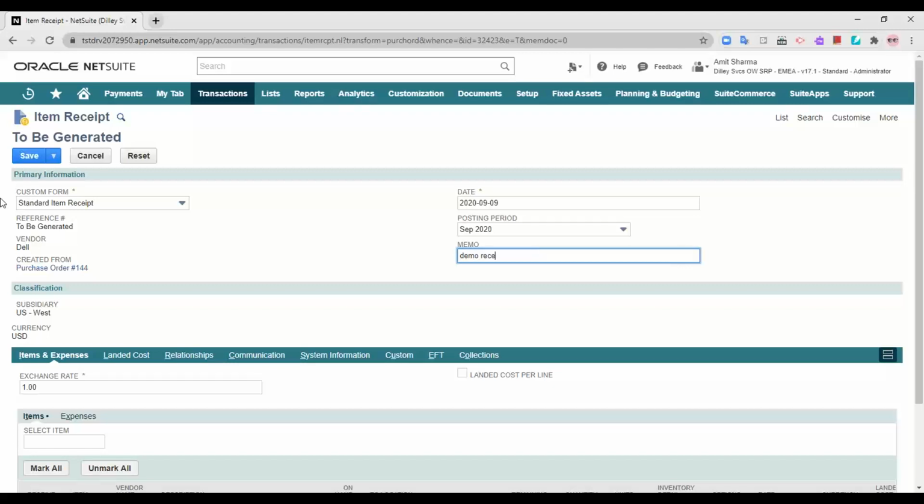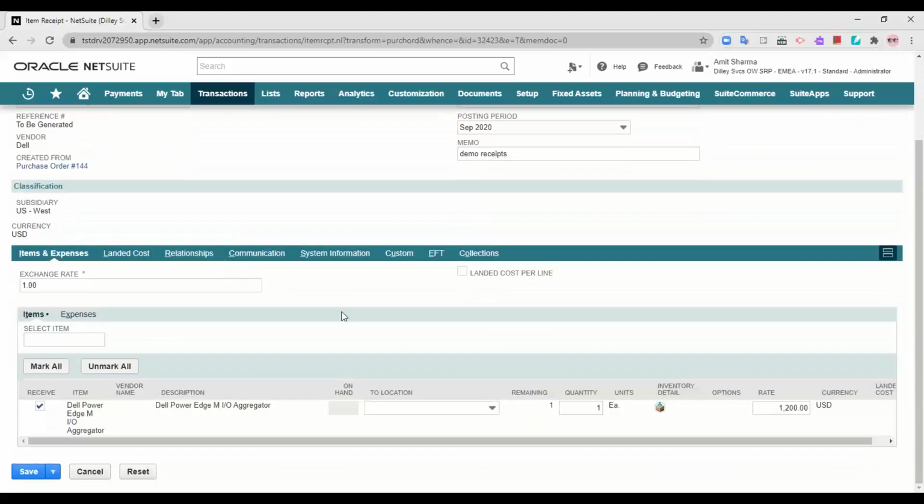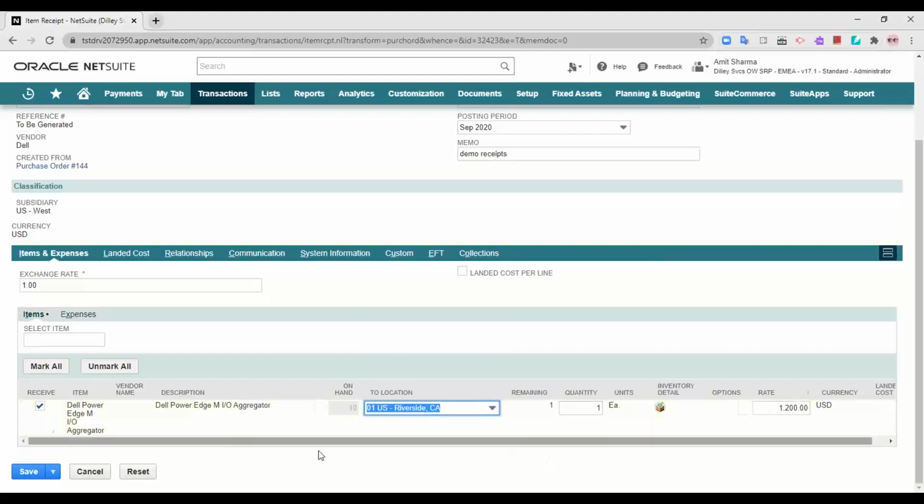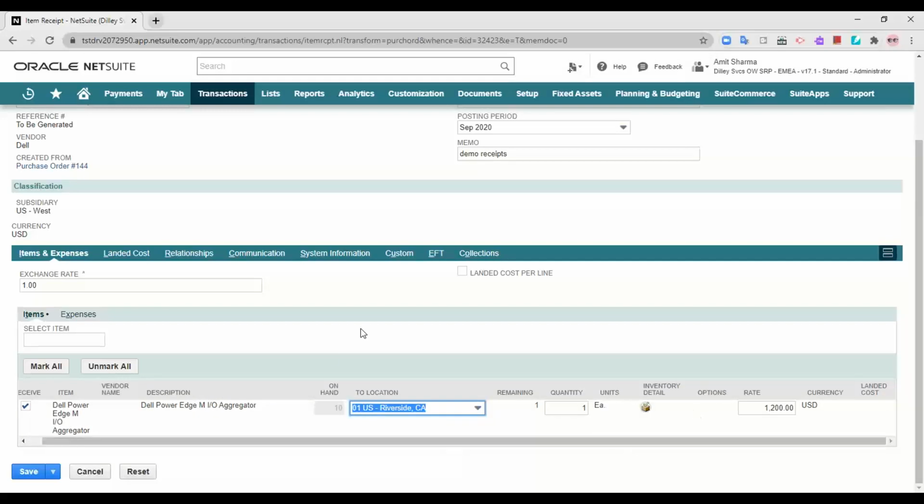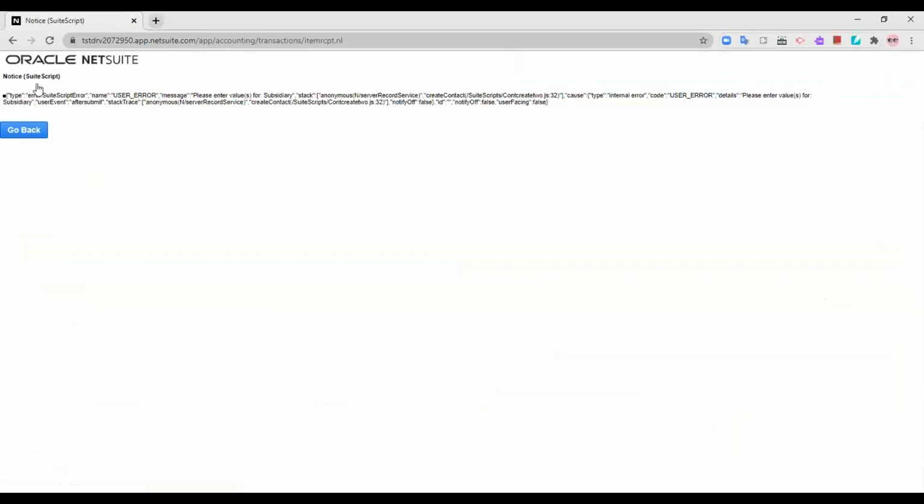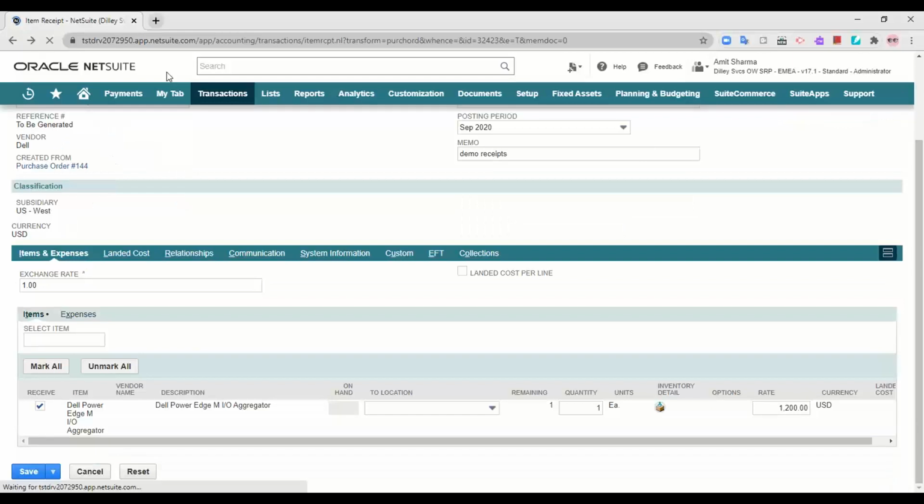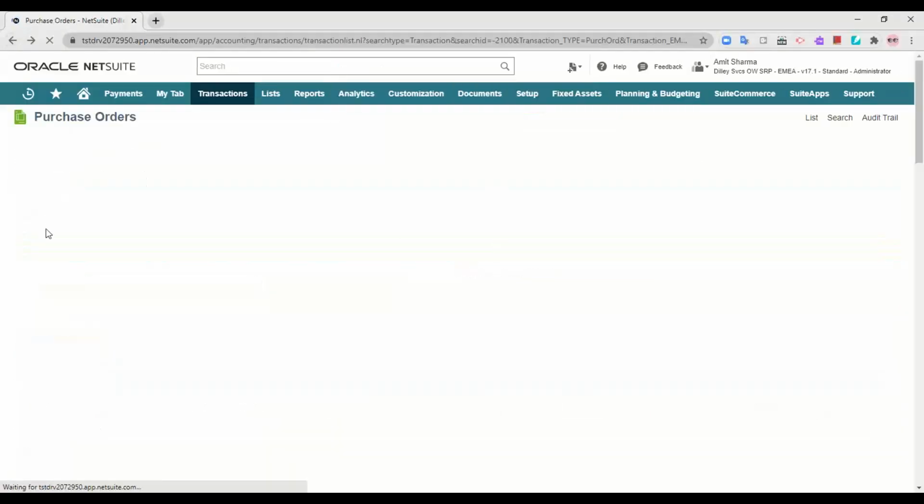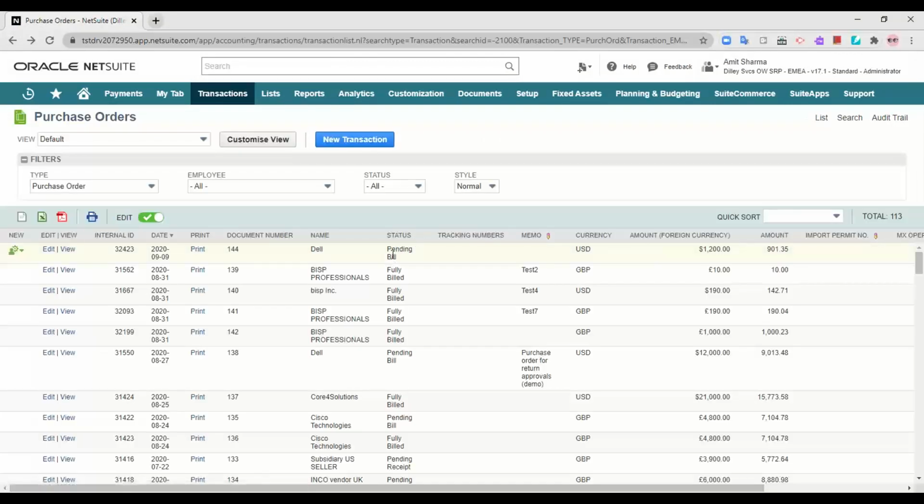Yes, so this is my item receipt form that I have. This is the standard item receipt form. Now here the only thing that I'll have to select is the location. The rest, everything is automatically populated because it has been created from a purchase order. And I'm going to save it. Moving back to our purchase orders. Now, as you can see, the status for this particular order has been changed to pending bill.